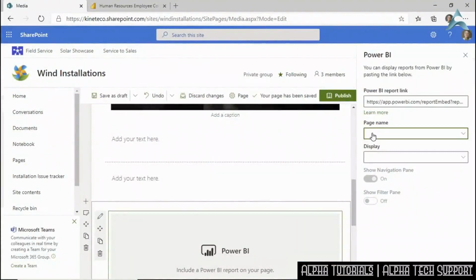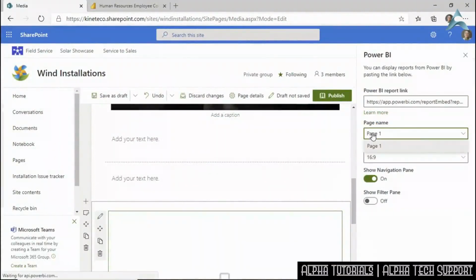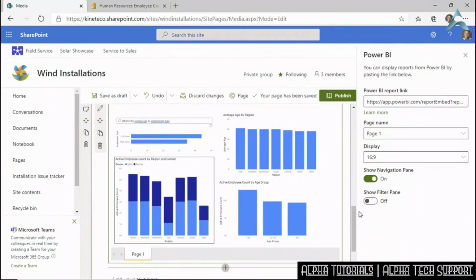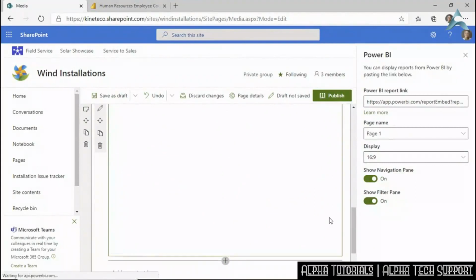I can choose a particular page out of the report if it's a multi-page report. This is a single-page report. And I can choose its resolution. It's a 16 by 9, which most are. I have a navigation pane that I can display. I can show a filter pane if I wish. That will appear on the right-hand side.